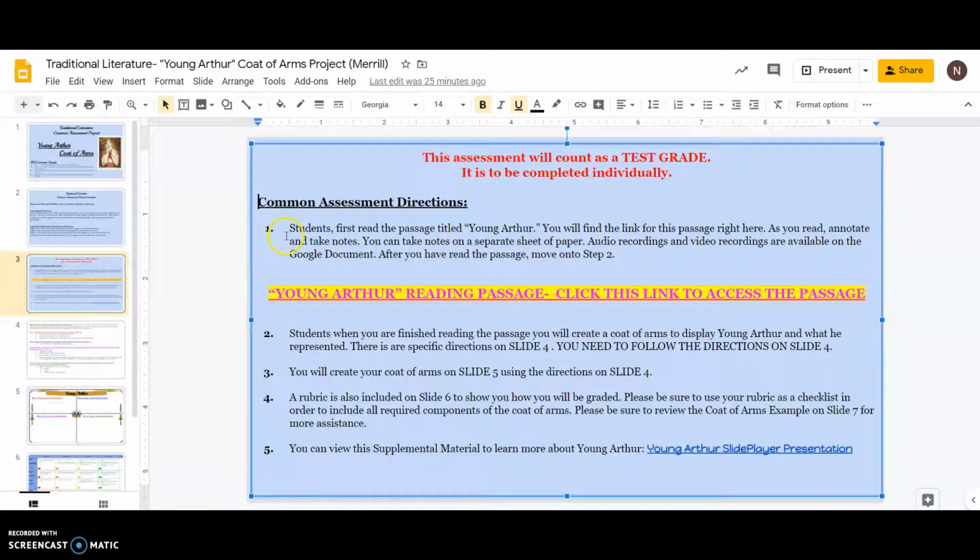Students first read the passage titled Young Arthur. You will find the link for this passage right here. As you read, annotate and take notes. You can take notes on a separate sheet of paper. Audio recordings and video recordings are available on the Google document. After you have read the passage, move on to step 2.